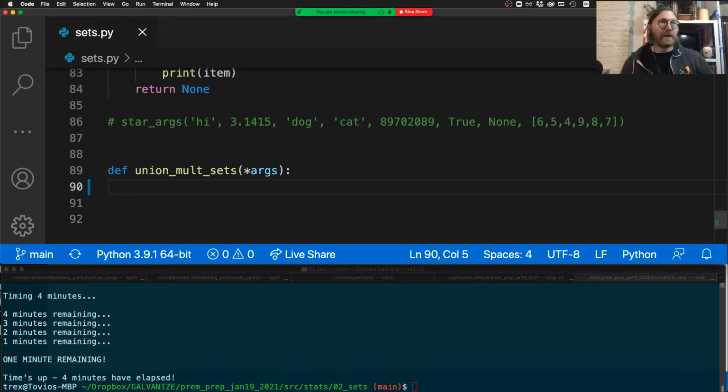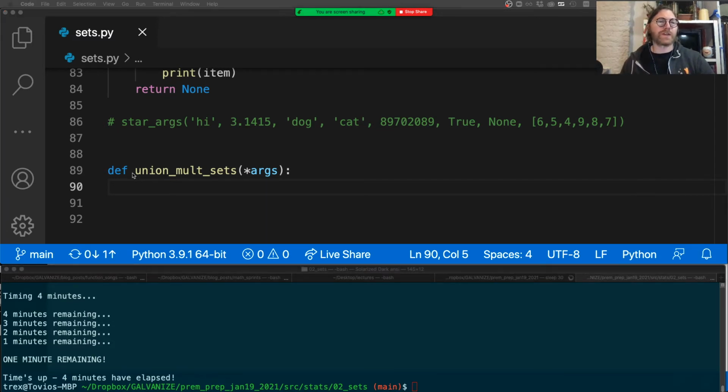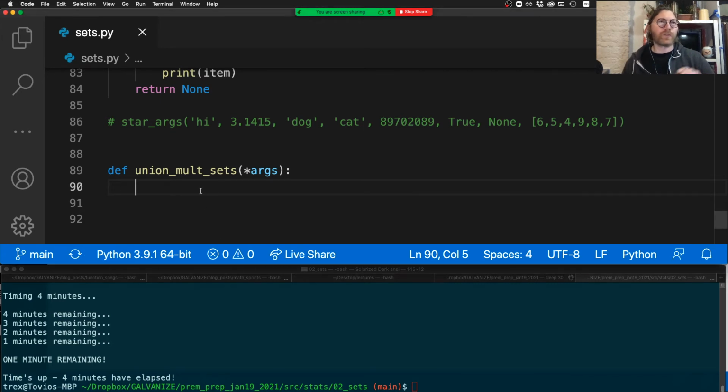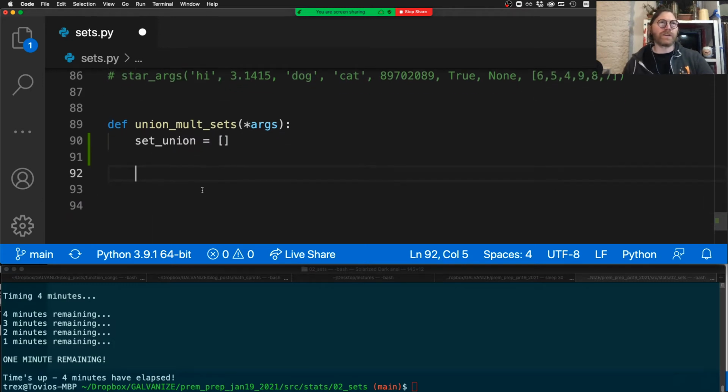And this will hopefully help inform the next thing that we do with star args, because we're going to use it one more time after this function. So def union multiple sets, we're passing in this star args. And again, I'm just going to make this set union. And in this case, I'm just going to start it as an empty list. And hopefully it'll make sense why, instead of me making a copy.